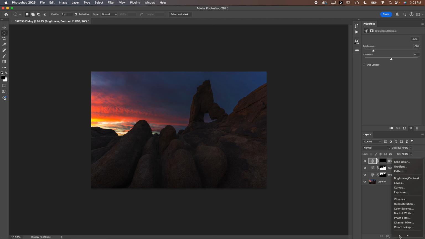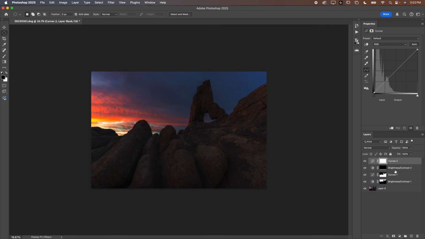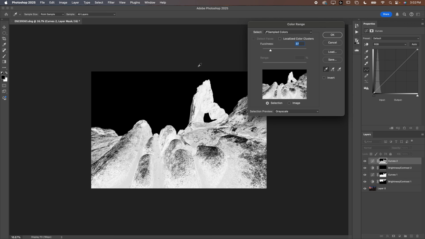Let's just grab a curves layer and let's go up to Select down to Color Range.